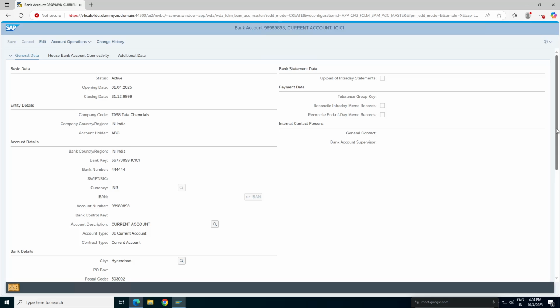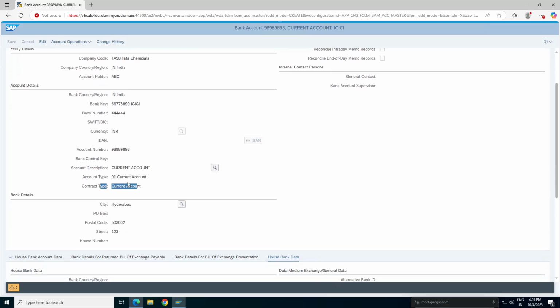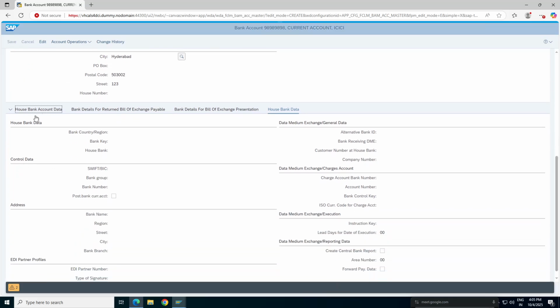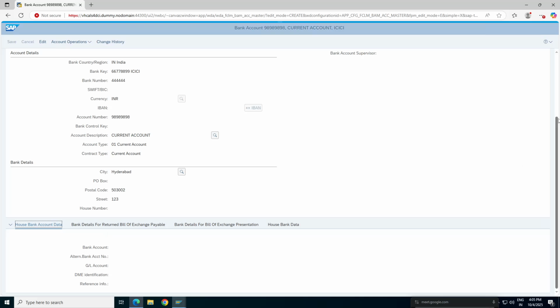So what we have done here, we have updated the date 1/4/2025, and also we had given the company code and account holder. These details we have already created anyhow, but you have to specify the bank key, so the system will update these details. We had given INR, account number, and I have mentioned the current account type, and the contract type is also account, which is a description. Okay, and other details. After giving these details, under house bank account data, you have to give your GL account number.